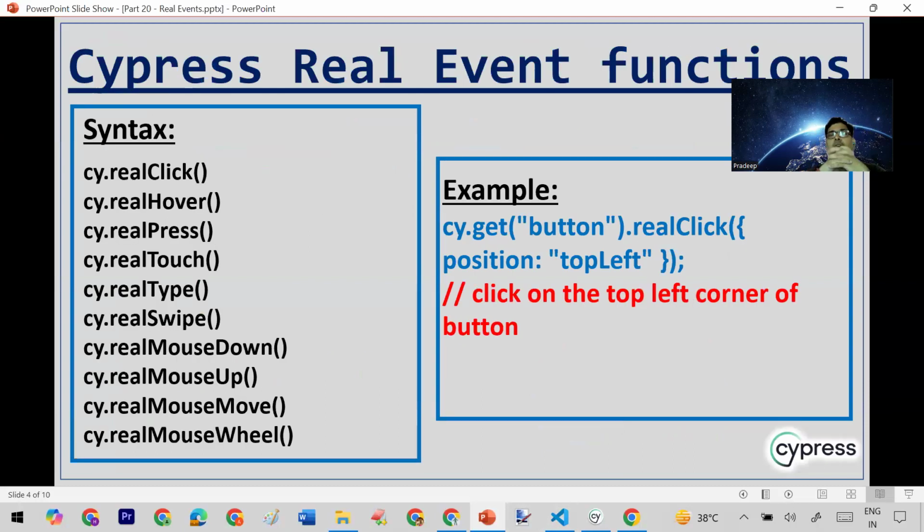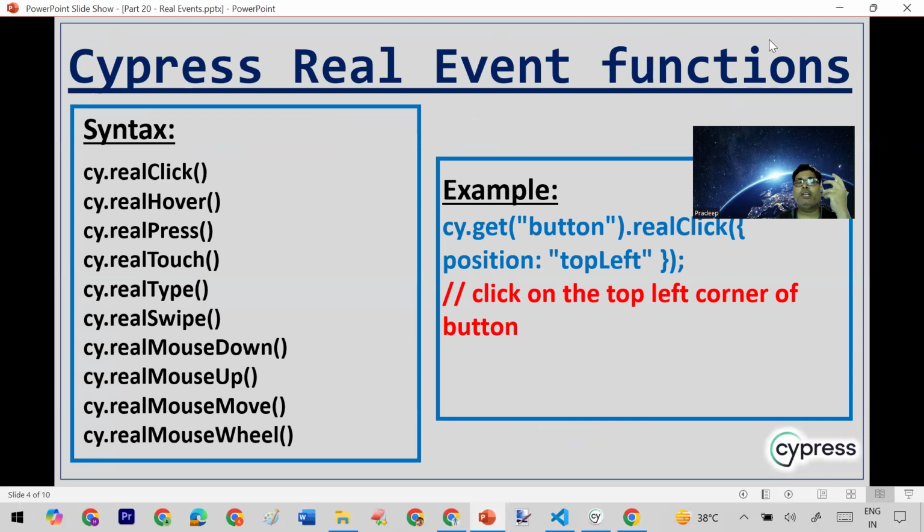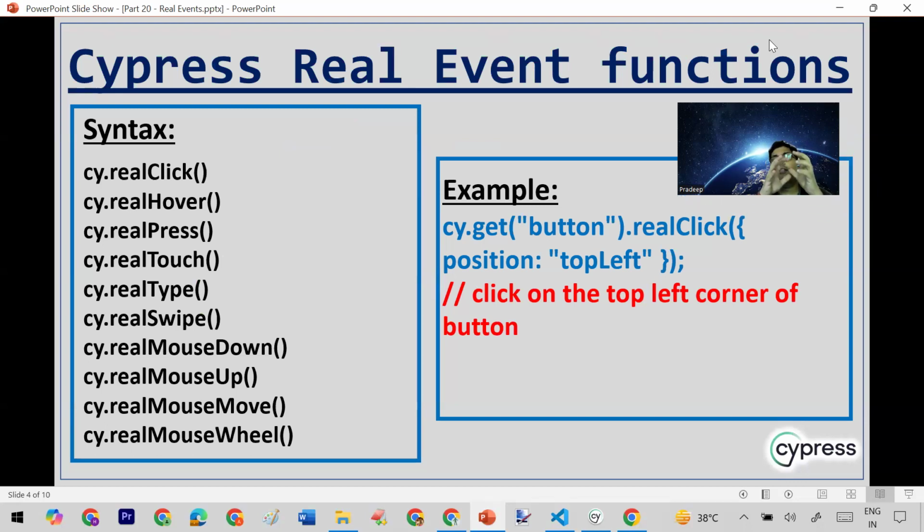Now we will understand what functions are available in Cypress real events. They are real click, real hover, real press, real touch, real type, real swipe, real mouse down, real mouse up, real mouse move, and real mouse wheel. So most of the required functions are available here. The functionality is the same, the only difference is that they provide real events. In Cypress, by default, click and type are simulated. For example, cy.get button .click can also work, but realClick performs the real click event from the mouse.